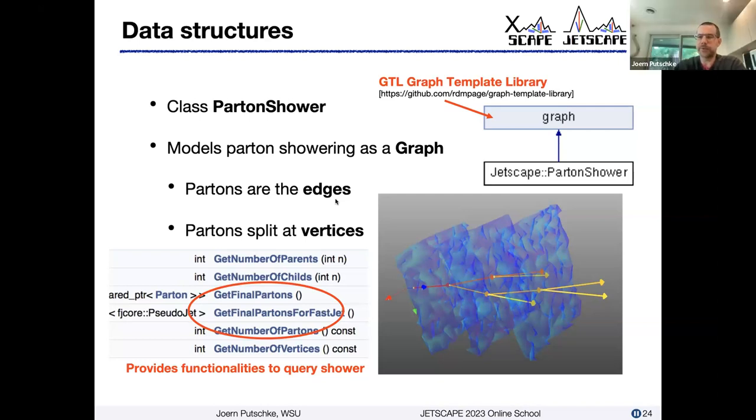So the liquefier, and I'm pretty sure you will learn more about this in the hands-on session and the part of the school which is discussing jet energy loss. Liquefier basically means that you take an energy deposit from an energy loss module and you convert it into a hydro source term. This hydro source term you can then put into the existing hydro and let it evolve. That's my understanding, but you can ask for more details in the proper part of the school.